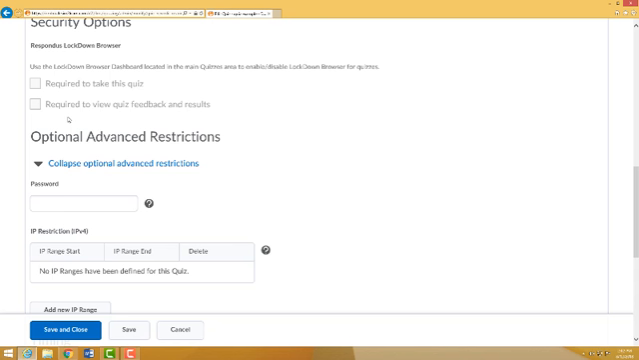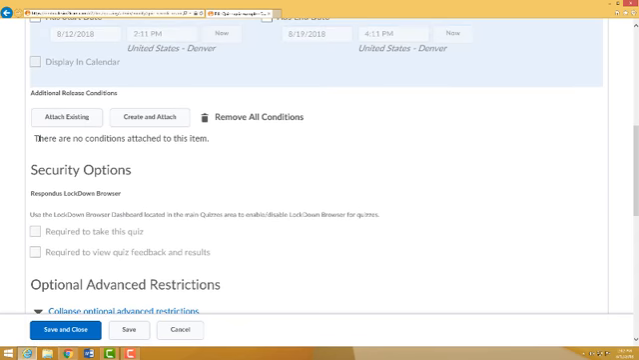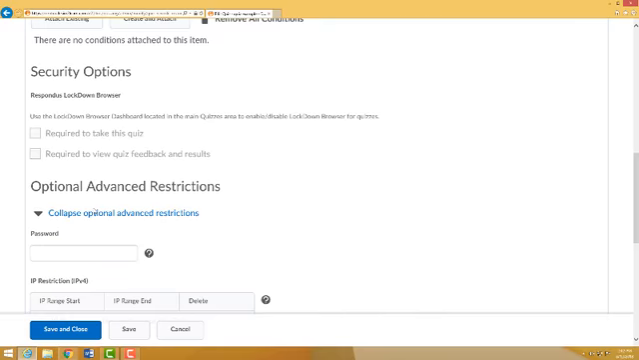What it does is it prevents students from opening other windows or from copying the test questions. So, you know, as you highlight something, you can copy that. Well, if you use Lockdown Browser, it prevents them from doing that. It prevents them from going to another website and looking up information.